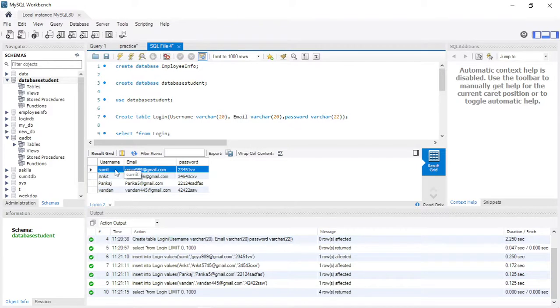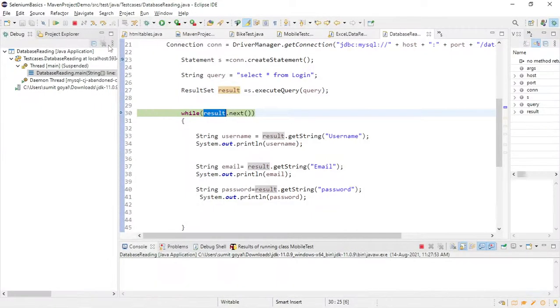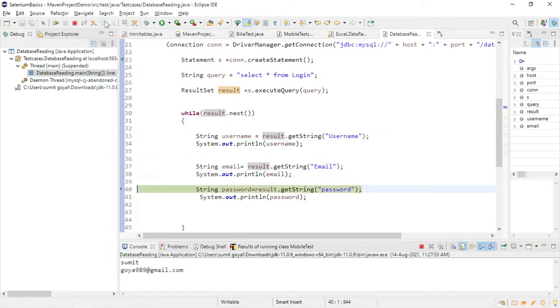So now if I say dot get username, get email, and get password, for the first time you will get this. So if I go inside, what is the username? Sumit. So it has printed Sumit. After that, email, it has printed the email, whatever is in our database, and this is our password.